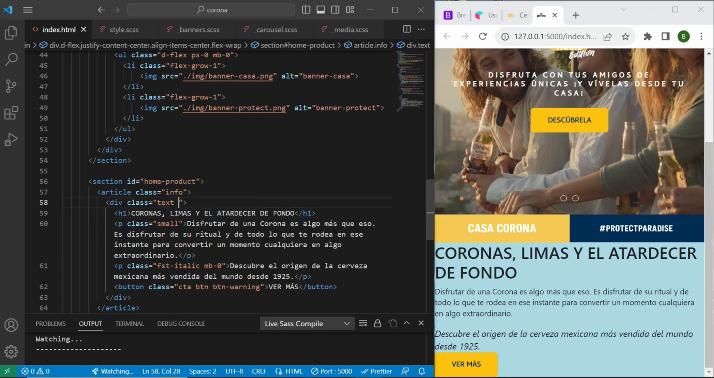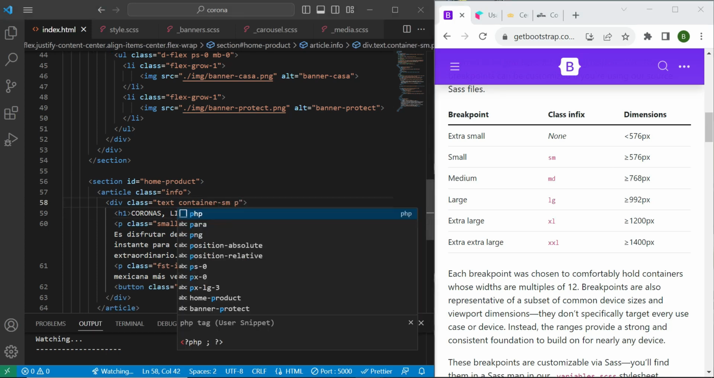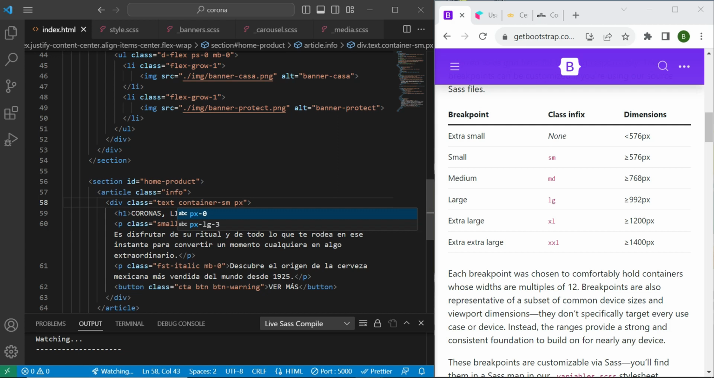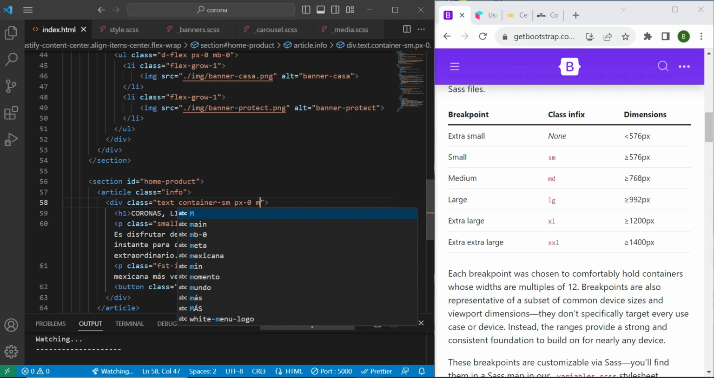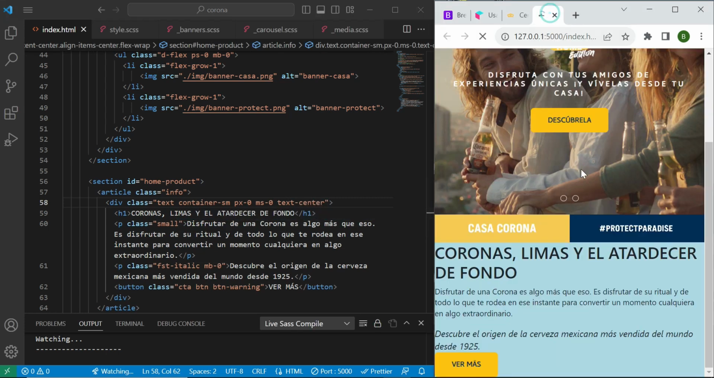Now here we're going to set a few Bootstrap classes. So container-sm for small screens as this breakpoint. Then for that I will remove the padding on the x-axis from that container, as well as this margin-start to be 0 for the container. Then I would like to say text-center, and that should center our text.